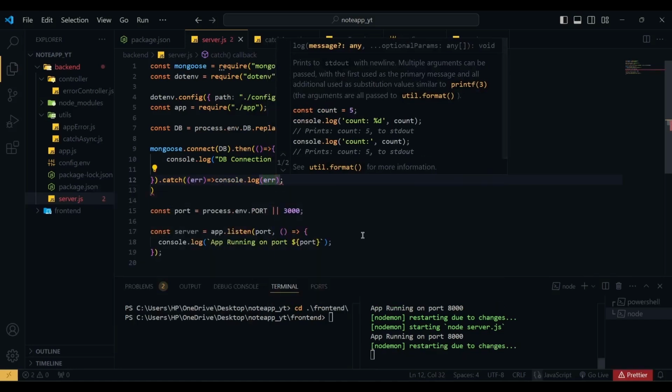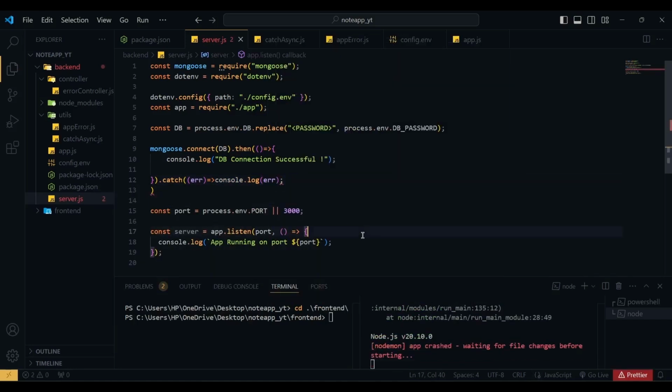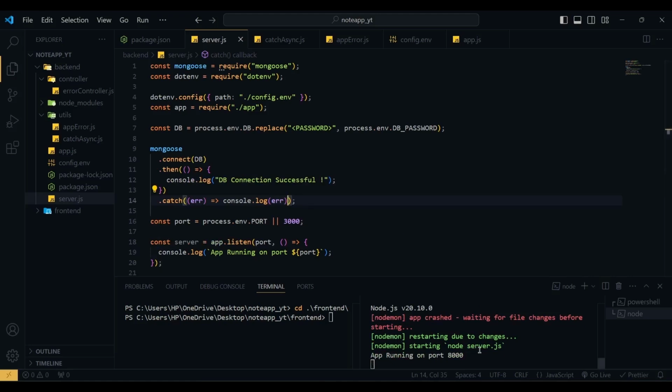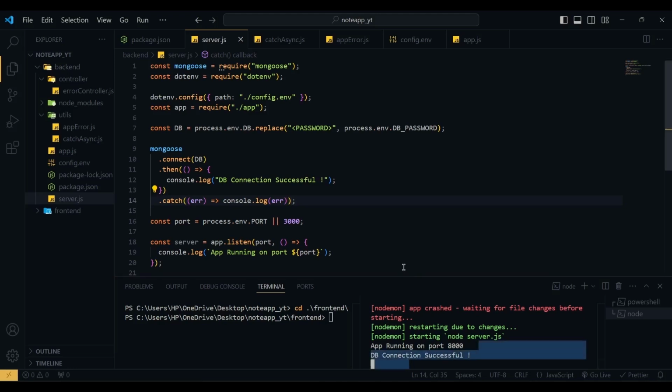Now if I hit save, so here we have a problem. Now if I hit save, now you can see DB connection successful. So we successfully connect our database.